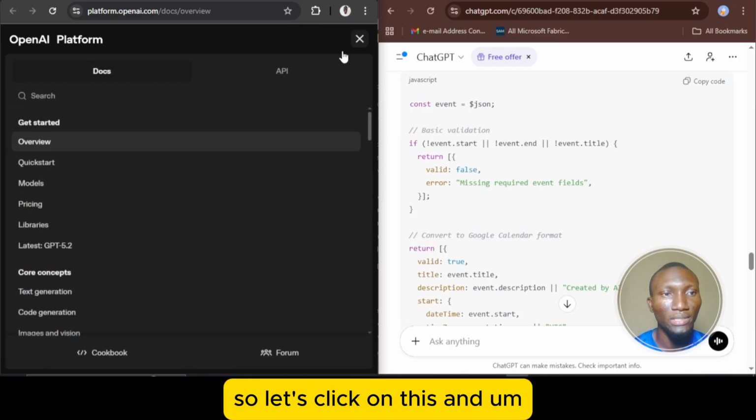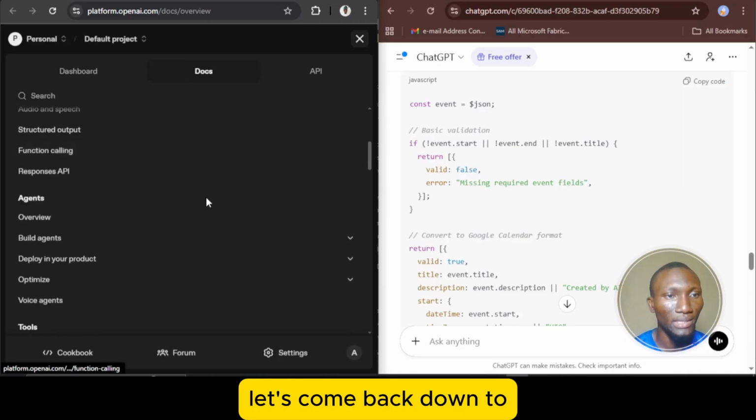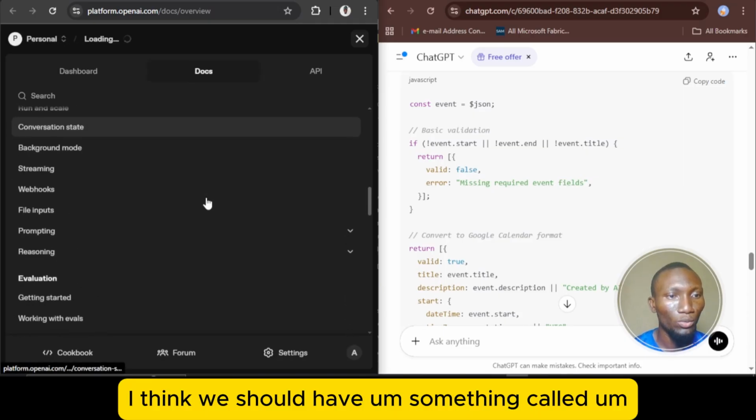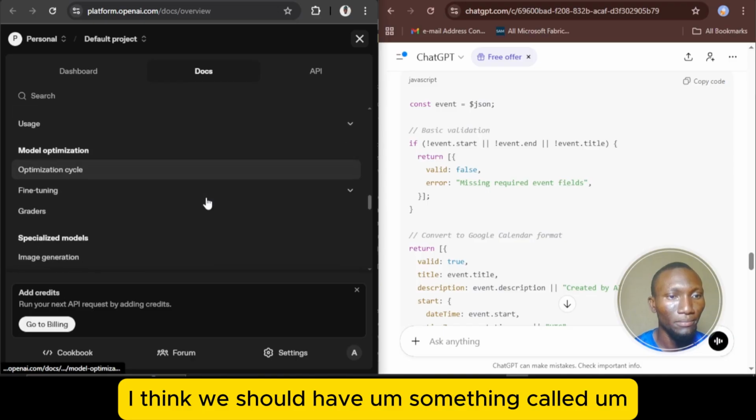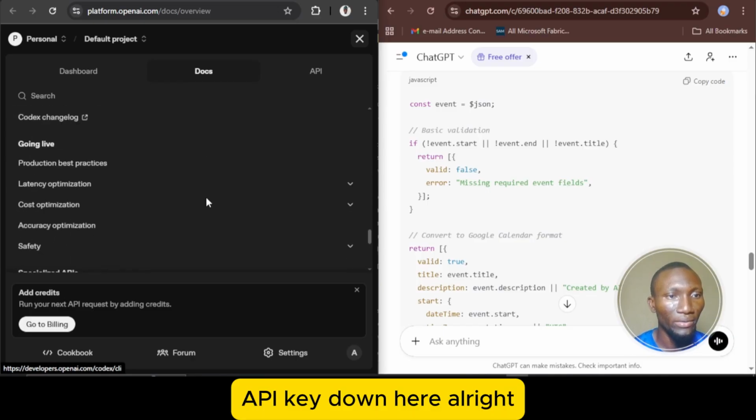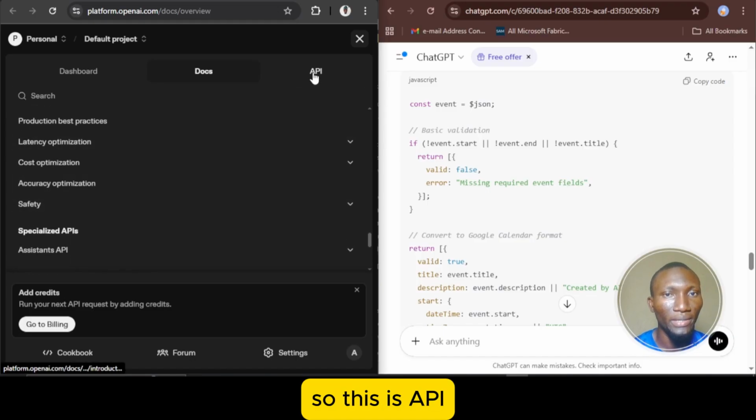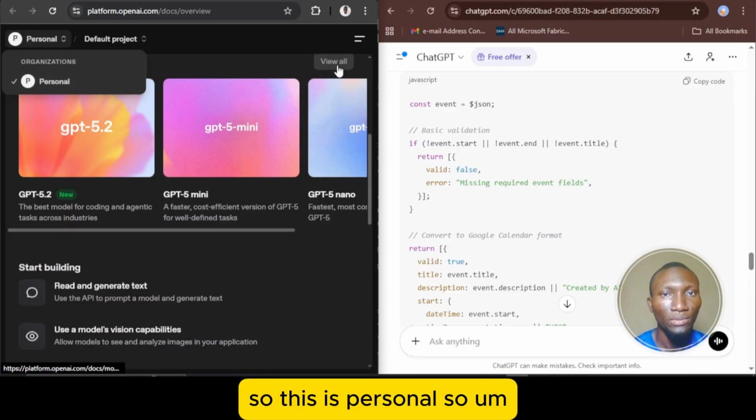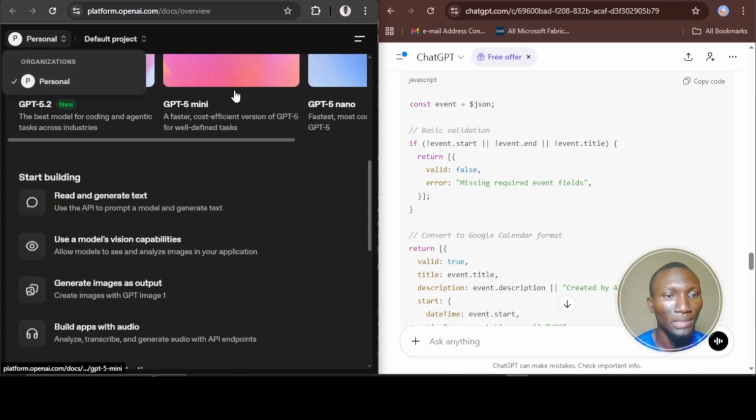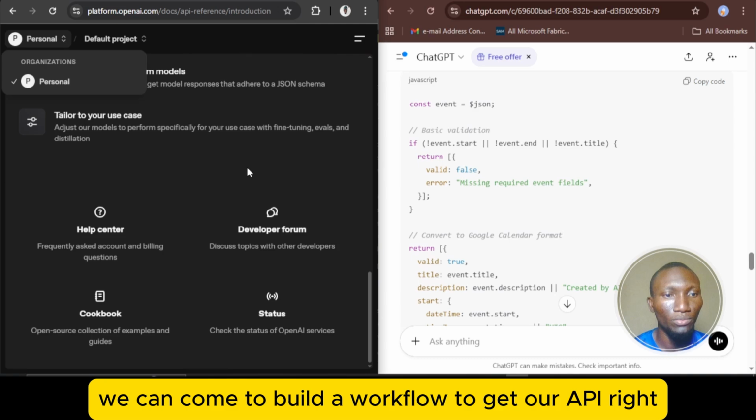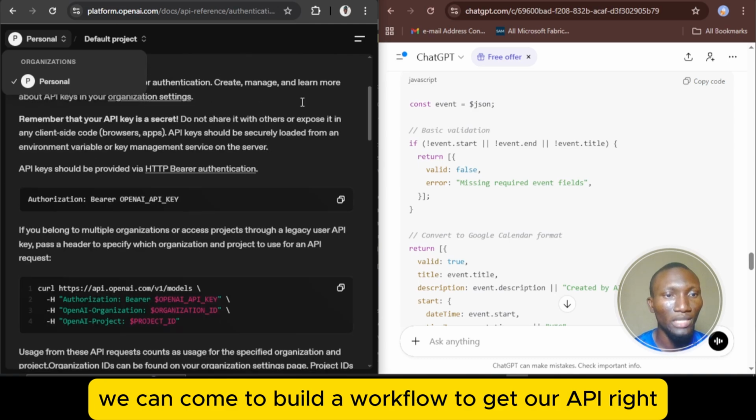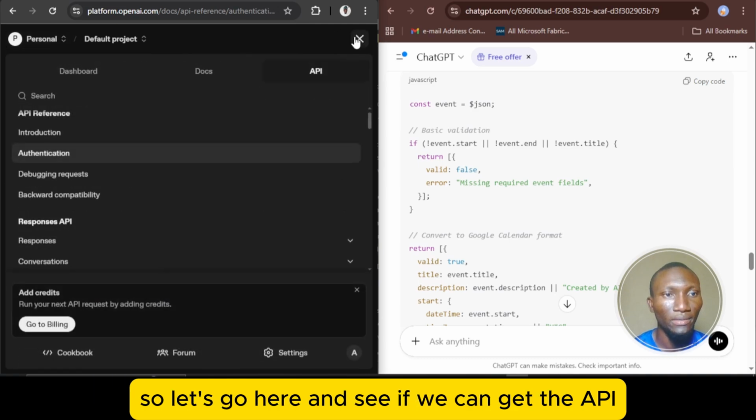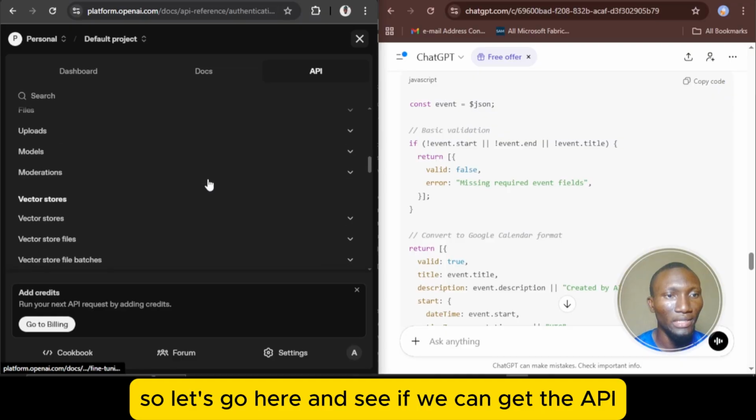Let's click on this and come back down. I think we should have something called API key down here. All right, so up here we have API, we have personal. So this is personal. We can come to build a workflow to get our API key. Let's go here and see if we can get the API key coming up.